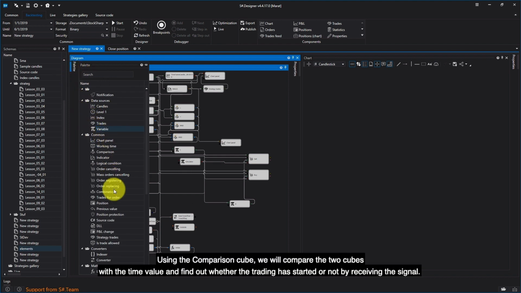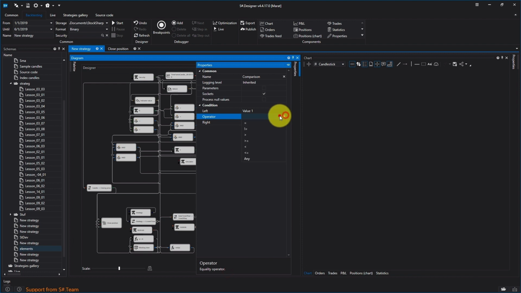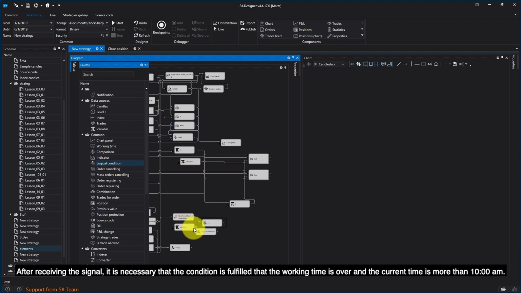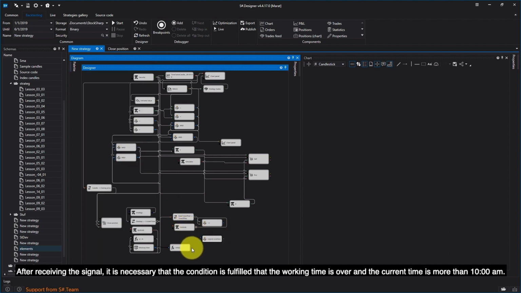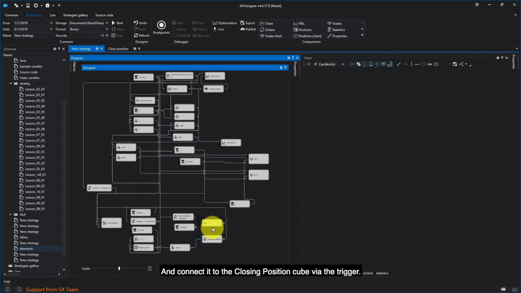Using the comparison cube, we will compare the two cubes with the time value and find out whether the trading has started or not by receiving the signal. We consider a similar schema in Lesson 9. After receiving the signal, it is necessary that the condition is fulfilled that the working time is over and the current time is more than 10 a.m. Via the logic cube, we get a signal that will be passed to the closing position cube about the action, and connect it to the closing position cube via the trigger.